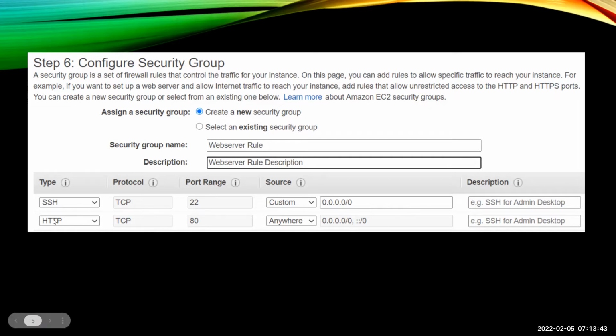So we need to enable HTTP in this case. Once we add this one rule, anywhere in the world will be able to access this website, or basically my public IP. So this is the one part.